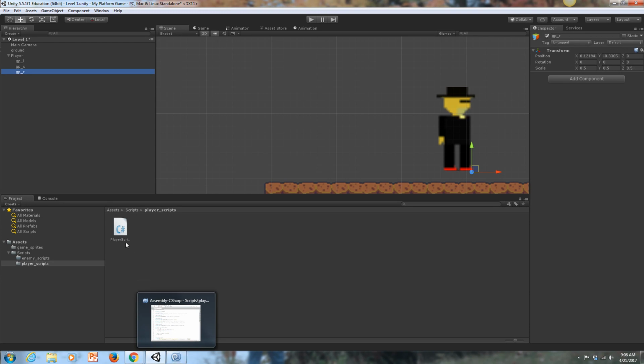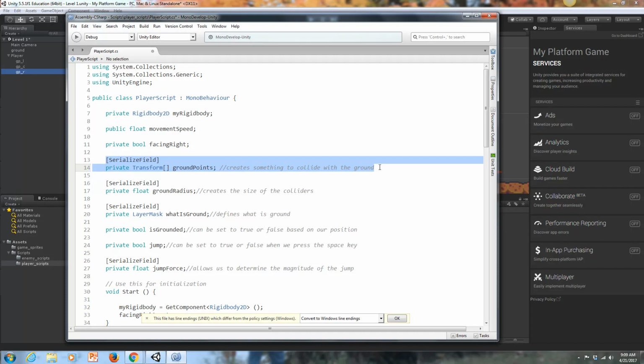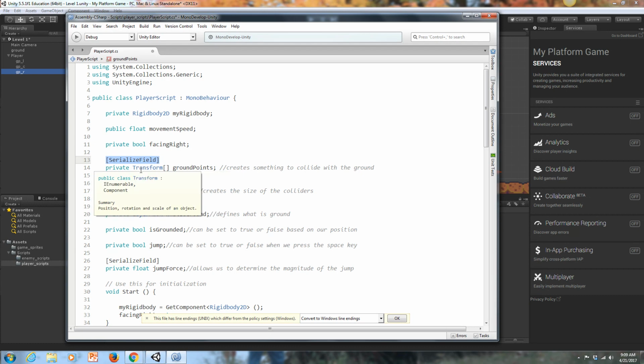MonoDevelop and back into our player script and start working on some of the variables that we'll need in order to make this work. So the first thing we're doing is we're creating a private transform array called ground points. So this first variable sets up an array of points, and because we have serialized field here, that's almost the same as creating a public variable, meaning we'll be able to interact with it in the inspector.